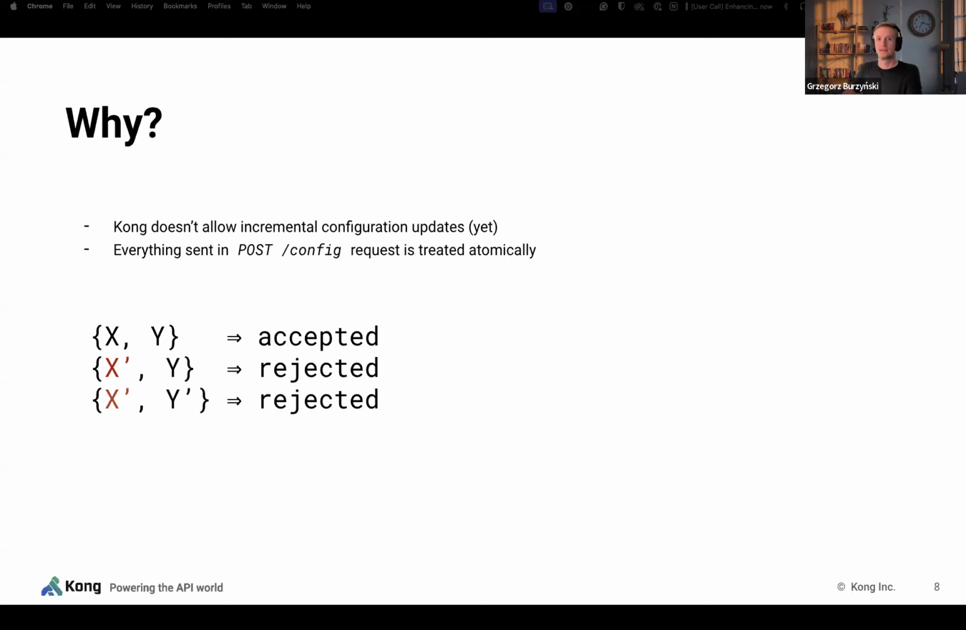Well, the reason is that our Ingress controller configures the gateway in a way that doesn't allow incremental configuration updates yet. And as far as I know, there's a project that will bring this feature to us in the future. But it means KIC cannot send independent pieces of configuration to Kong and expect it to apply them separately in smaller atomic sets. There's a post/config endpoint that accepts the whole configuration blob. And if there's anything wrong in the whole blob, for example, the invalid route that Bob created, the whole configuration is rejected by the gateway. And the only way to get out of the situation is to fix the root cause, which is Bob's invalid route.